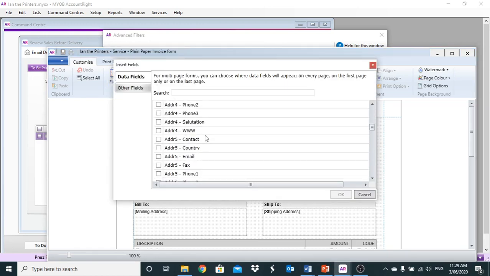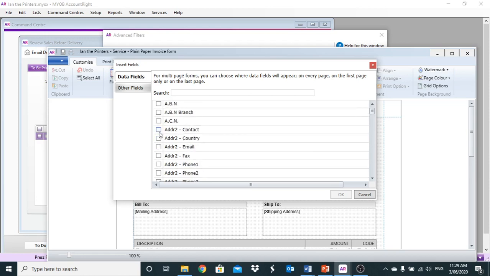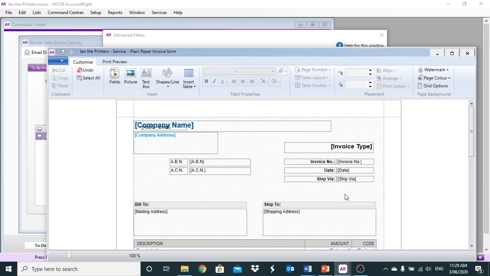So, for example, if we had two addresses, two different sites for our customer, we could select address 2 over here, and what that will do, for example, is address 2's email address. If we apply that, it will put that into our template, and we can place that where we want it to. So these are called merge fields. This information will merge with the details we have for each customer, and will also merge with the details that are appearing on our invoice.